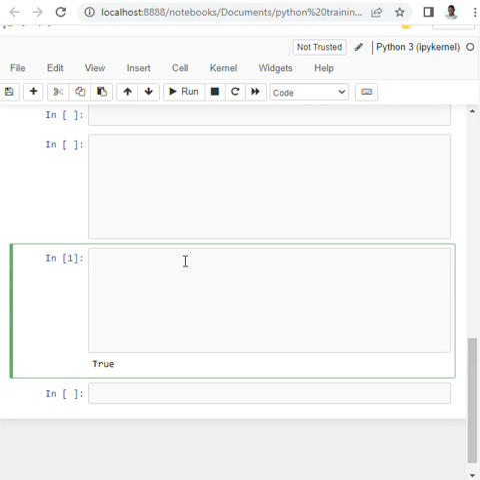Good day, class. We've been able to cover the basics of Python. So now today's class will be on control flow, or flow control rather. Control flow in Python.